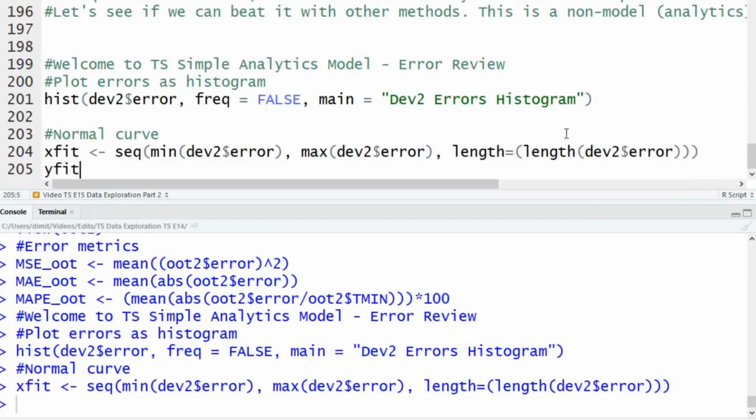And then we're going to create yfit. So we're going to create the y values for this normal distribution. And we're going to use dnorm, which is a function to get the normal distribution. And then we're going to use xfit in here as going to be the range of it.